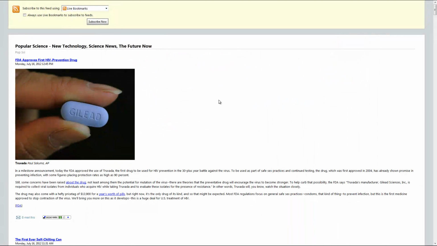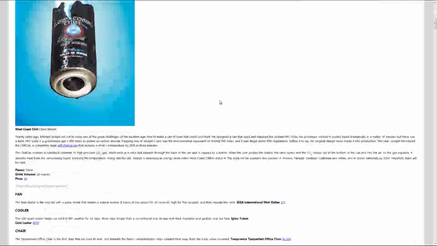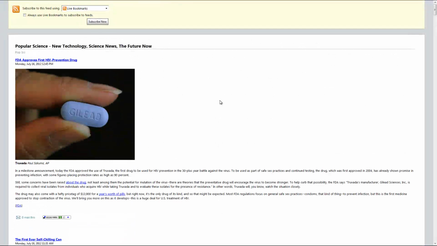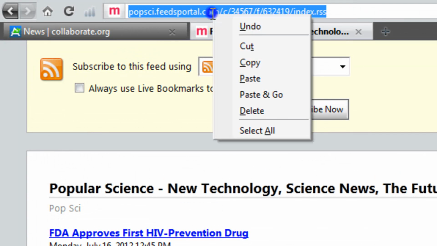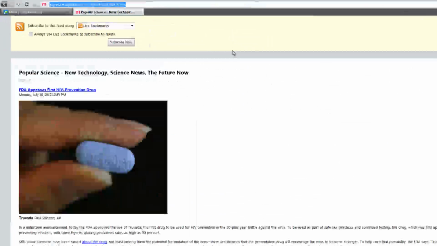Clicking on one of these links will bring you to the feed page. This will give you a general idea of what's going to show up in your feed reader. For now, all we need to do is copy the URL in the address bar. We'll be using it in just a second.